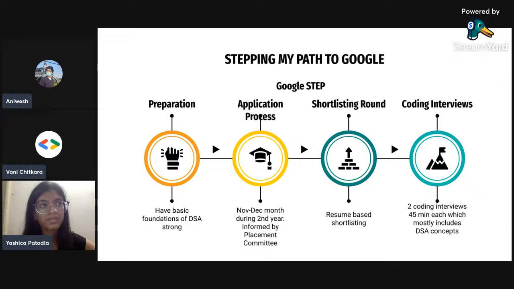So it is majorly in the month of November to December, during the end of your second year, and you will majorly be informed by the placement committee in the online scenario, and you can also refer to the Google careers website where they update regarding these opportunities.